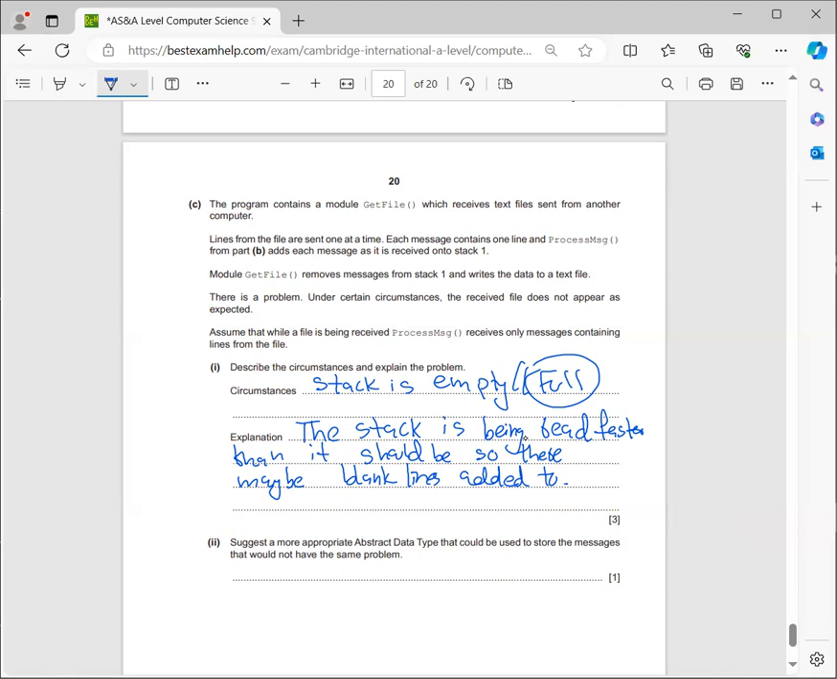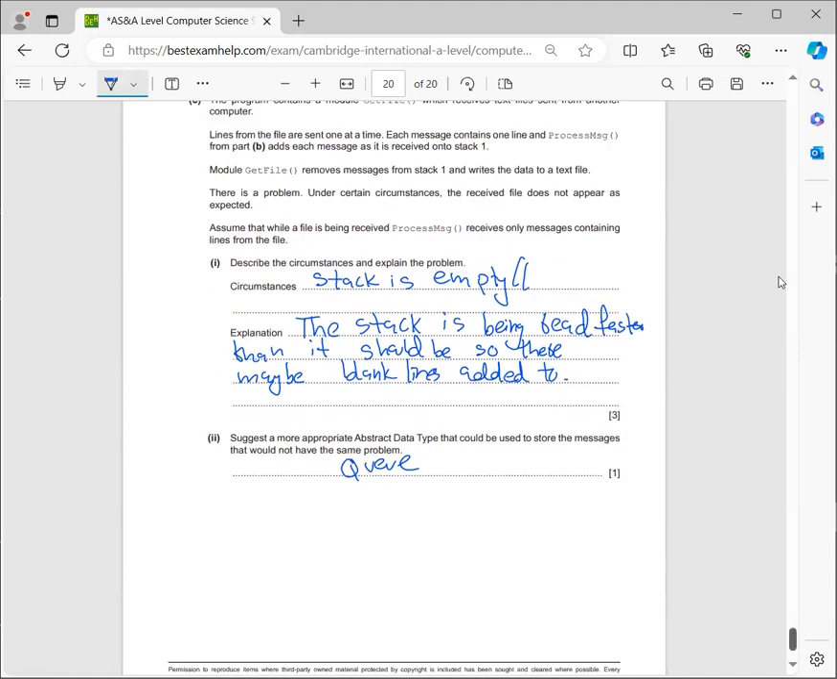Suggest a more appropriate abstract data type that could be used to store the messages that would not have the same problem. So I can say a queue, because in a queue, you have all of them in a line, so that when one is completed, the next object goes on. So this is it as well, and I hope you do not have any queries.